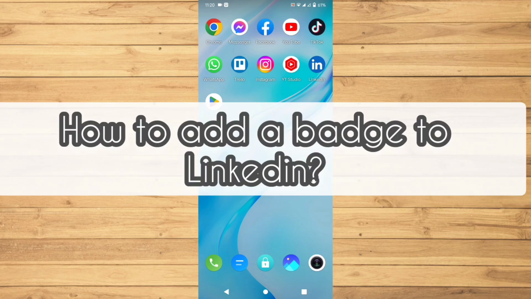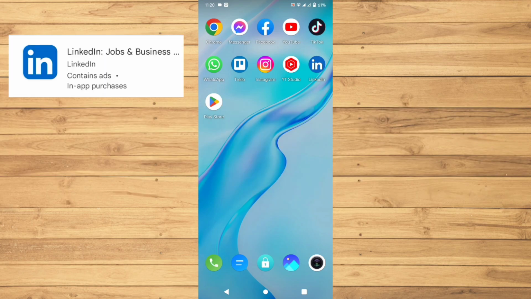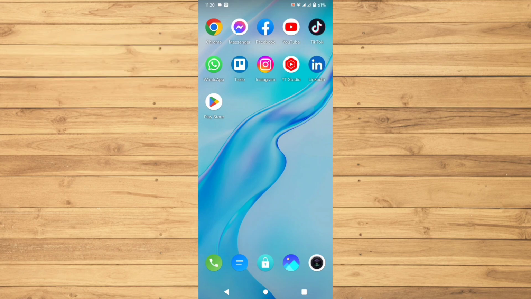How to add a badge to LinkedIn. I'm going to show you the simple way to do it. But first, you can download the LinkedIn app on Play Store or any app store that you have, or you can use any browser to follow these steps. So let's get started.